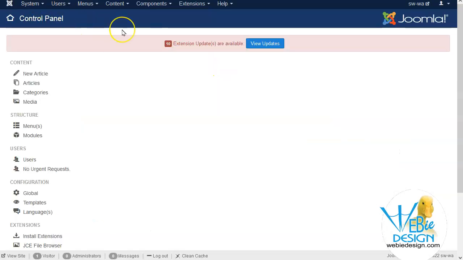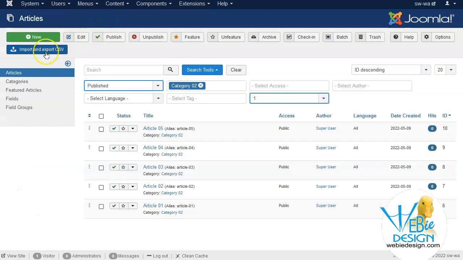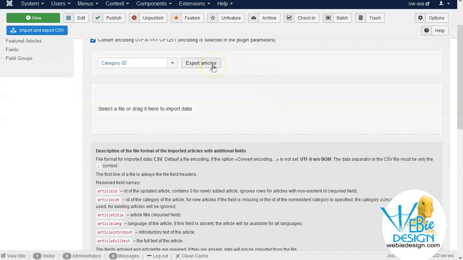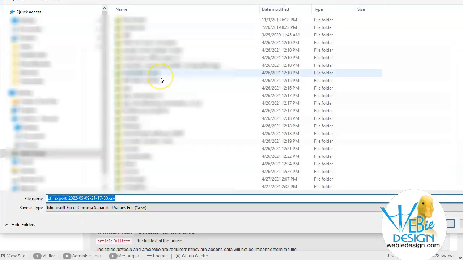Back over here at our website, I have installed it, and now what happens is when I go to our articles list, you'll see that I have a new button here called Import Export CSV. When I click on it here, it will allow me to select a category. I'm going to choose the category we just uploaded those articles to and export it. And then here's the import as well. So let's go ahead first and export these articles just so we can get the formatting correct.